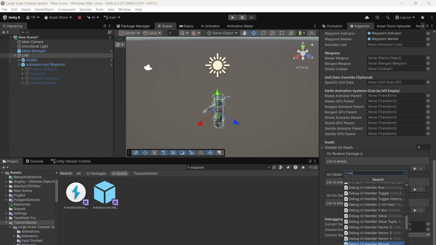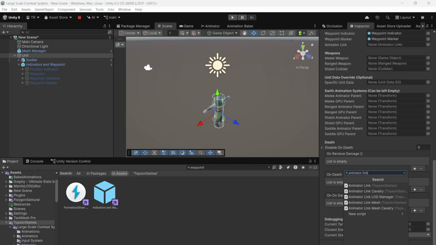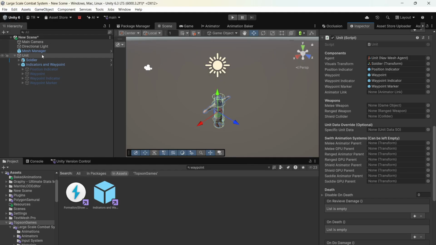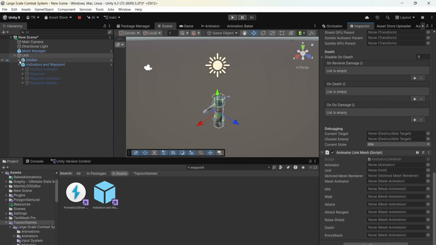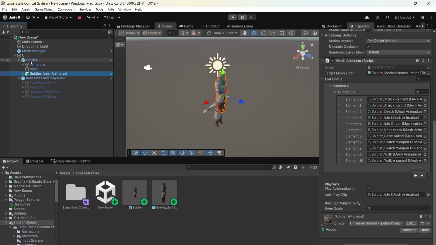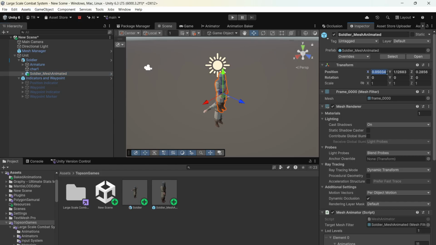Then we add an animator link. Since it is mesh animated, we add an animator link mesh. Reference it like the animator link. And we can already reference our animator, the unit, and the skinned mesh animator. Now we can add our created mesh animated soldier, set it to 0.